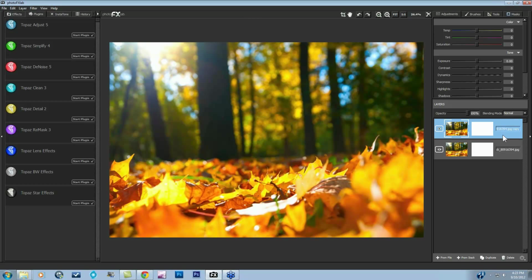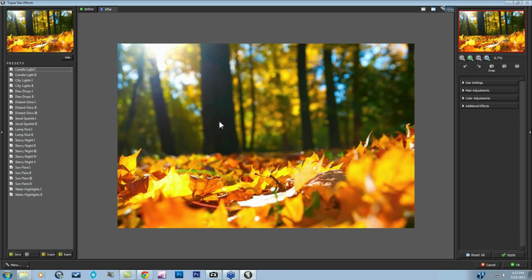Let me go ahead and duplicate this layer again, and then I'm just going to get into Topaz Star Effects. And within Topaz Star Effects, it's basically the same type of interface as the rest of our programs, with our preset preview up here on the top left, all these presets that you can kind of scroll over. The interesting thing with Star Effects is most of these presets are not going to look perfect for your image.